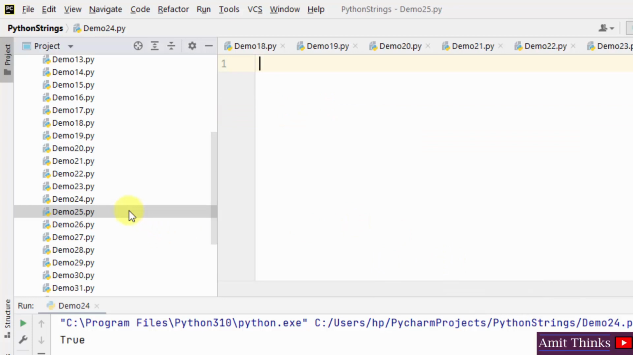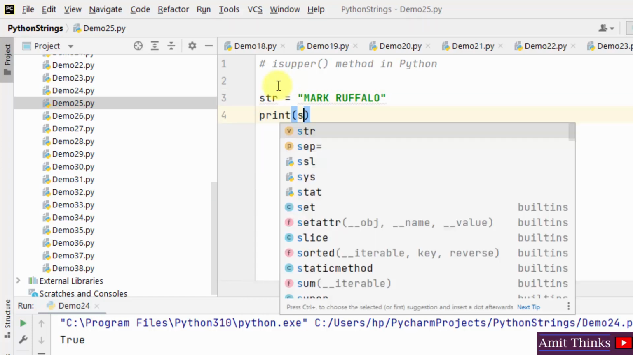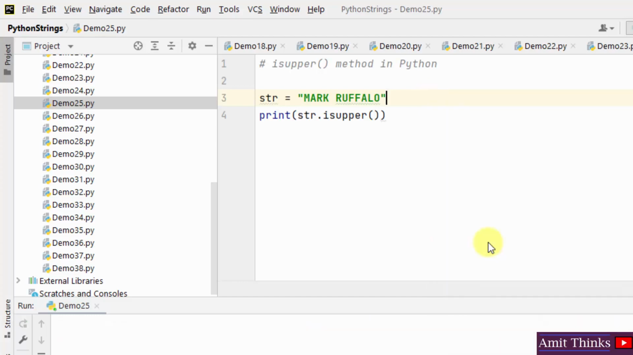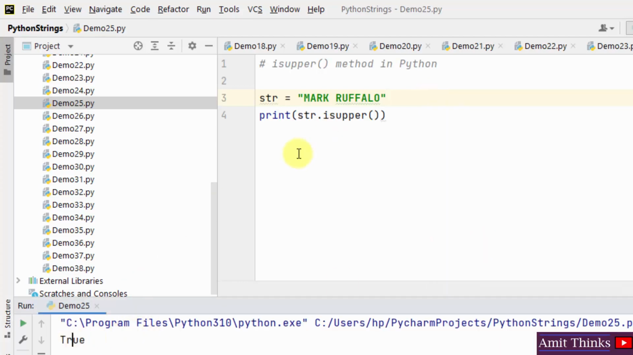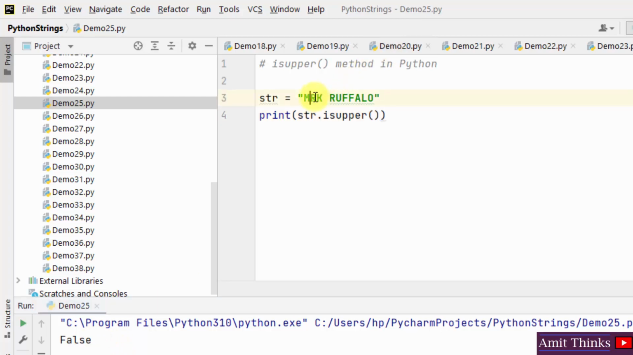Moving further, isupper. The isupper method, as the name suggests, returns true if all the characters in the string are uppercase. So let me add a string. I added it. Now I'll check it using the string.isupper method. It returned true because all the characters are in uppercase. If I change one of them to lower, it will show false. Let me keep it as it is, and it returned true.